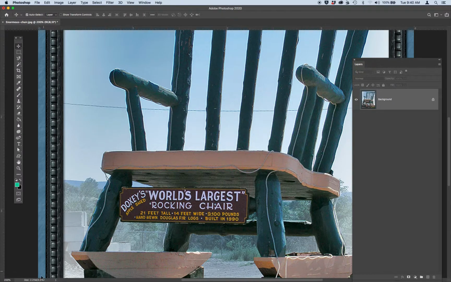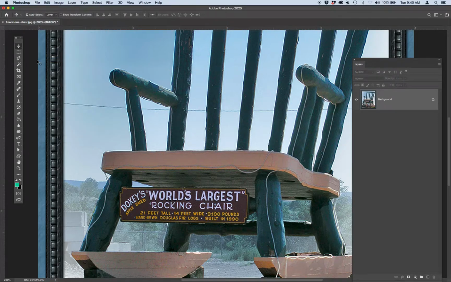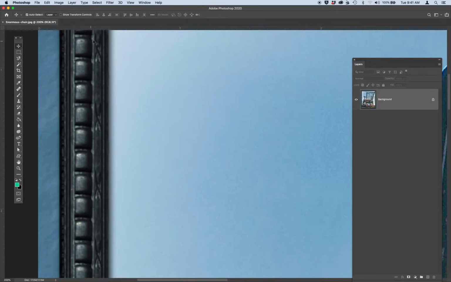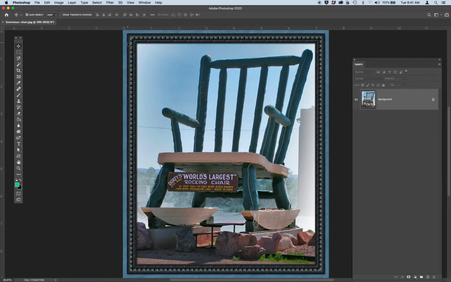So if your image is still 2.2 megs from the previous exercise, go ahead and go up to File, Revert to bring it back to its original form, which is 17.5 megs. So I'm going to go View, Fit on Screen so we can see our image. All right, so we got our original enormous chair image, and now we want to talk about enlarging a print.